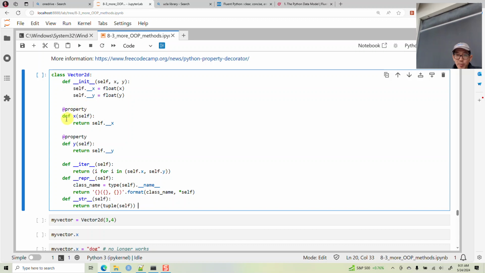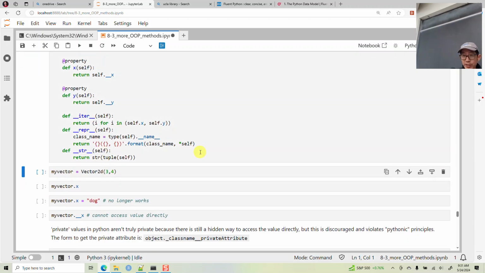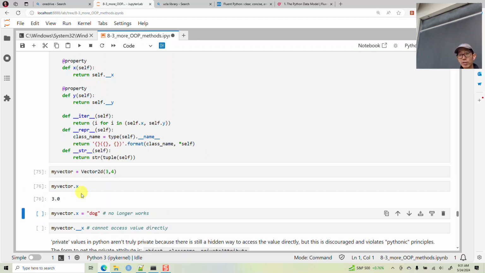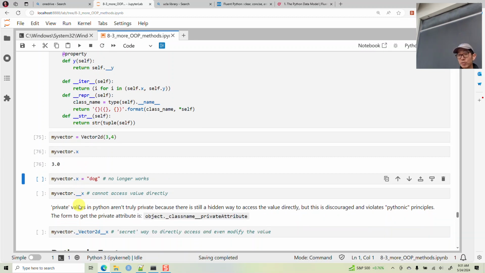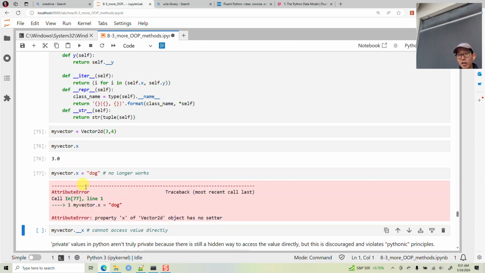Basically, I've just put in these two new methods so that if I call vector.x, it will return self.__x. Okay, but we put in this @property decorator. So now I'm going to create a new vector, 3, 4. And then I can call my vector.x and I get the value 3.0, which I want to be able to do. But if I try to change the value to say dog, that doesn't work.